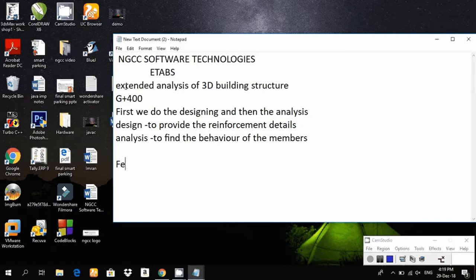So the next thing we will look into is the features of ETABS. What are the features of ETABS? The first thing, it is a CSI product. What do you mean by CSI product? Computers and Structures Incorporated. So the first thing is it is a CSI product.